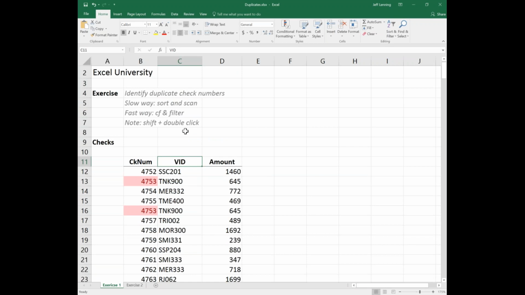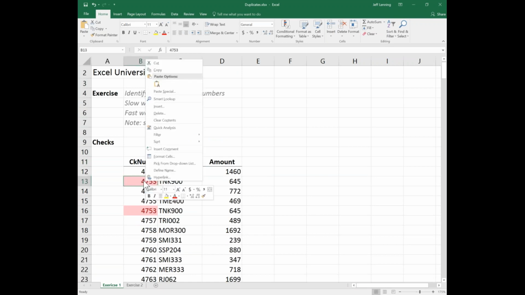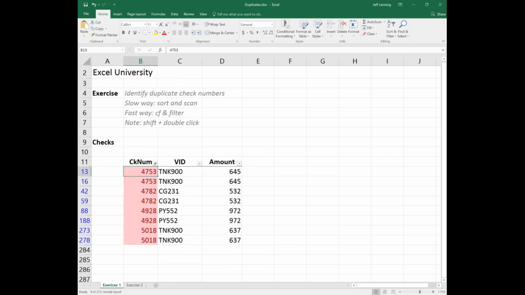One is, if you're using a current version of Excel, Excel 2016, you can right-click that highlighted cell and select Filter, and then Filter by Selected Cell's Color. When I select that, Excel does two things. It turns on filters and applies the filter. Sometimes that's called filter by selection. That's available in current versions of Excel.